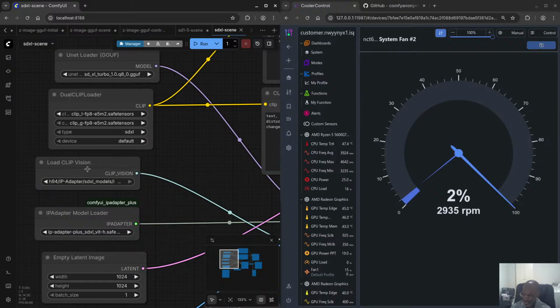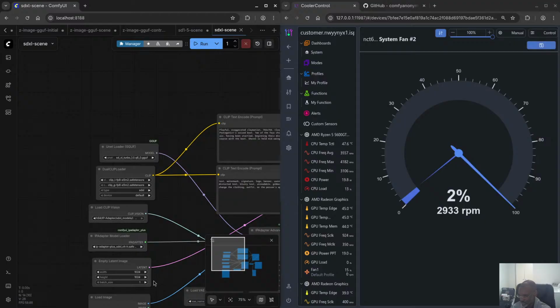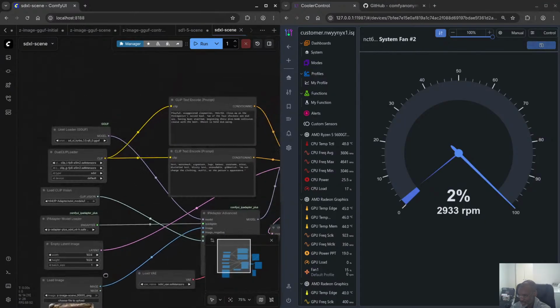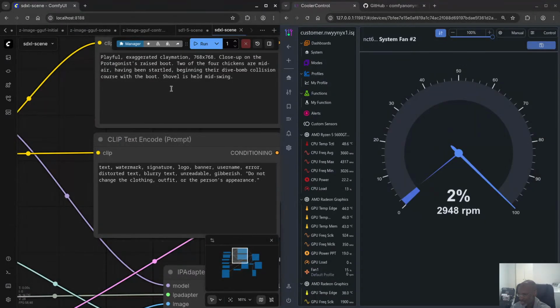I also had to get a different clip vision. I also got a separate IP adapter model loader for the SDXL version. The latent image stays the same. The image, as you can see, is the same starting one. The prompts are exactly the same.